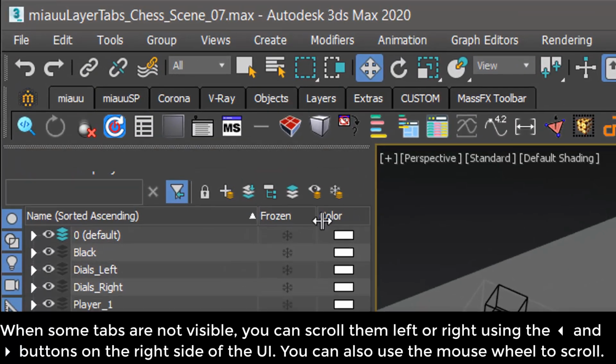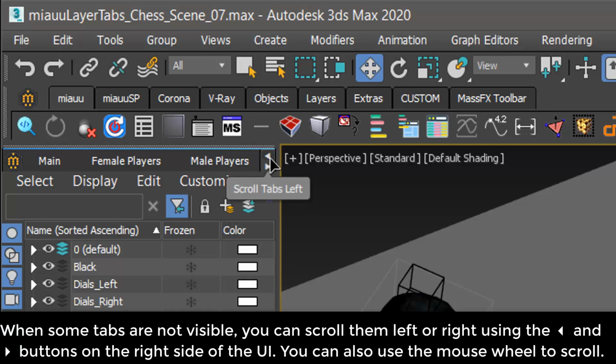When some tabs are not visible, you can scroll them left or right using the arrow buttons on the right side of the UI. You can also use the mouse wheel to scroll.